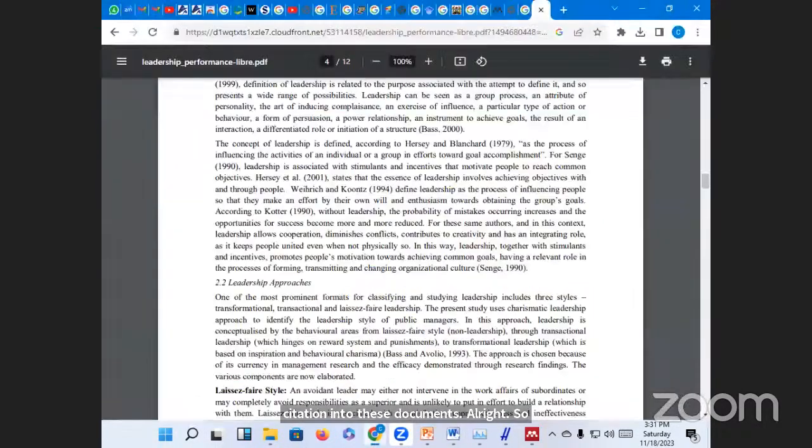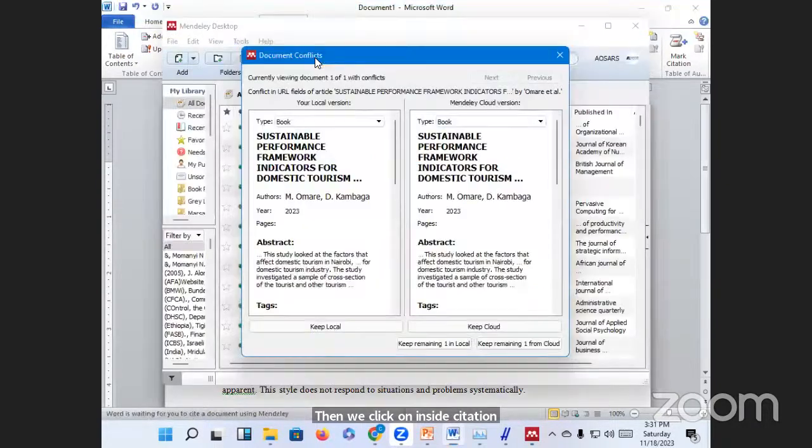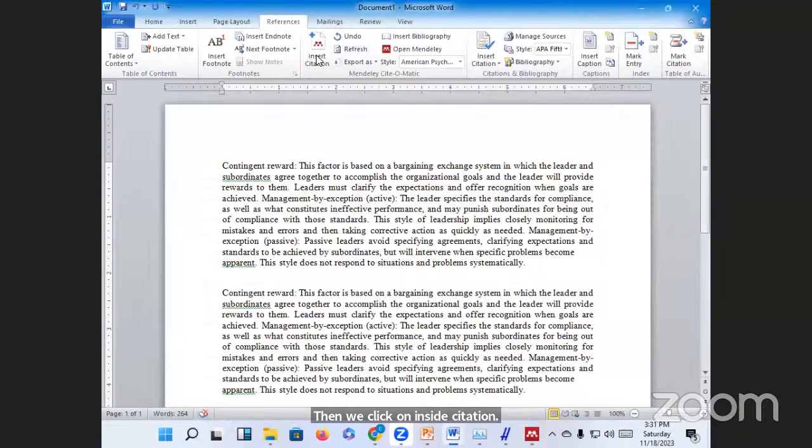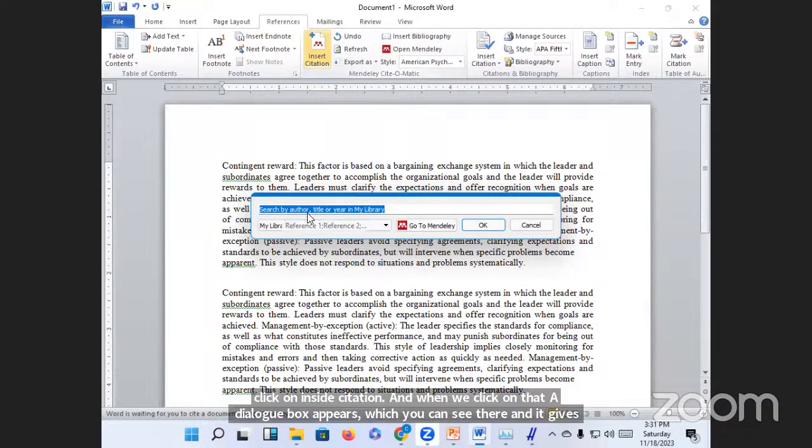So we first want to understand how to do these parenthetical citations, the ones that are typically at the end of the paragraph or at the end of a sentence. So we come to this particular point, which is where we want to put our citation. Then we click on Insert Citation. When we click on that, a dialog box appears, which you can see there, and it gives you an option: search by author, title, or year.